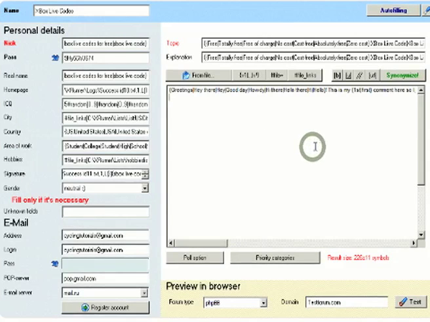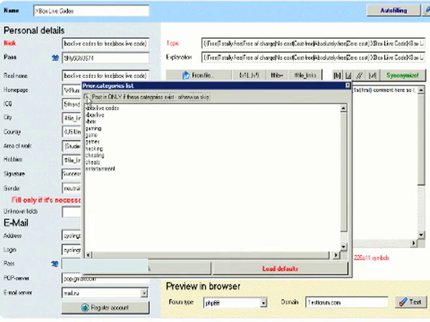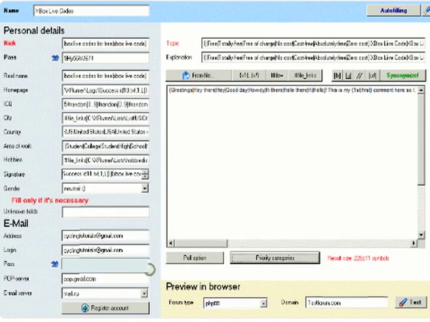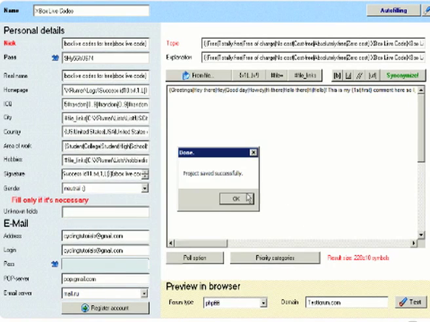And last thing to remember, before you get ready to post, make sure you go to priority categories and uncheck this, because if you're commenting on blogs, it's not going to be able to find these, and you're going to get a terrible success rate. So usually keep this checked, however, not for blog comments. So uncheck it, hit OK, and you're ready to start posting.